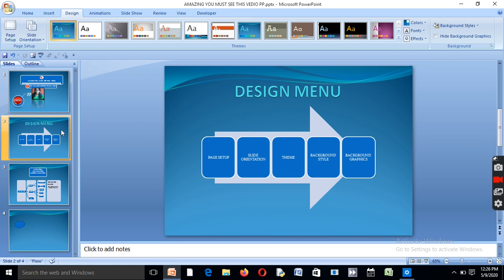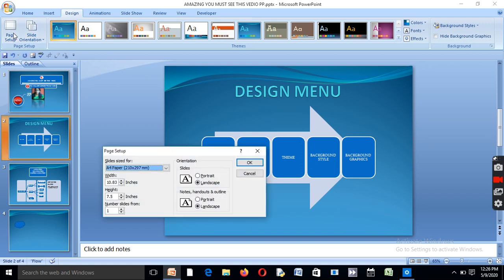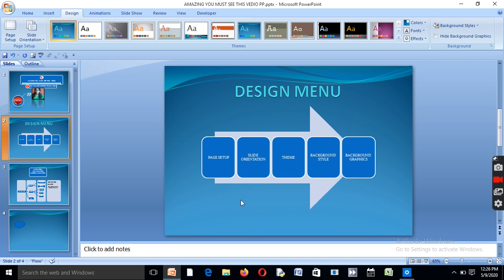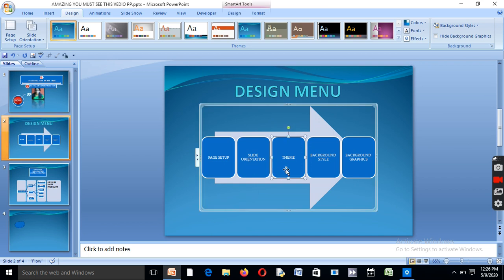In design we learn the page setup. Page setup means you set the margin, your height, your width, your portrait or landscape, which type of page you want. Portrait means height is more than the width, and landscape means height is less than the width. So next you have to set the theme.